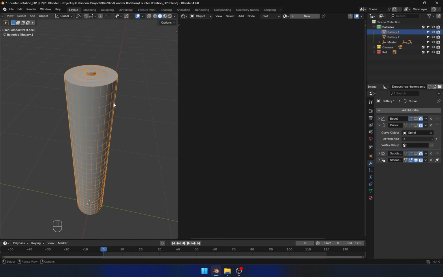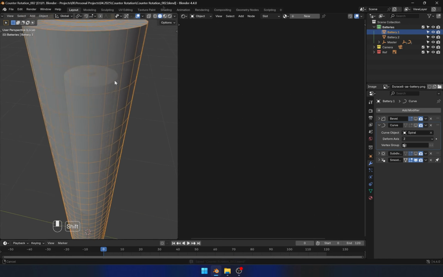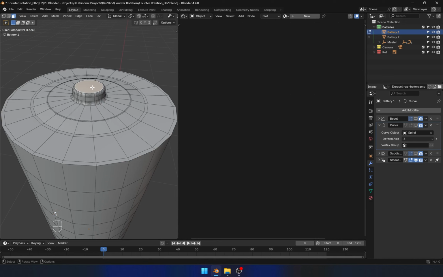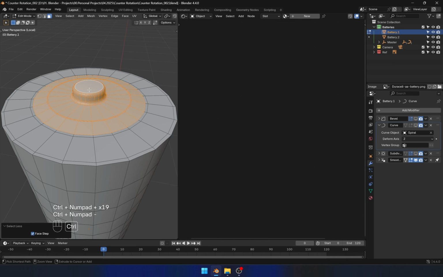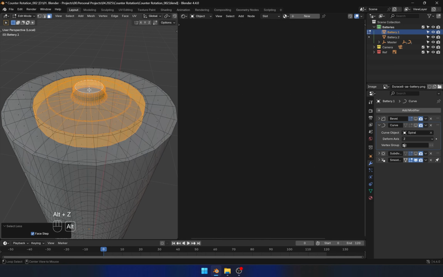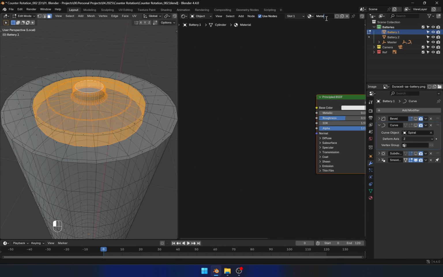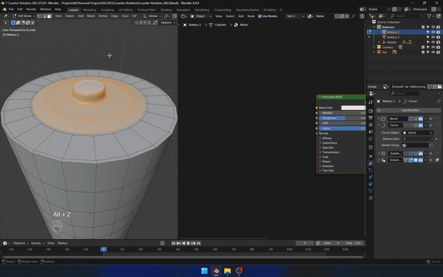Before all of this, I'll press Ctrl-Alt-S to save a new version of the file. I'll zoom in on this part and select this face. Then I'll press 3 to switch to face selection. Next, I'll press Ctrl+ to expand the selection for the metallic area. And I'll press Alt-Z to view it in X-ray mode. With the faces selected, I'll go to the shader editor, click New to add a new material, name it Metal, and hit Assign. Then I'll press Ctrl-I to invert the selection.